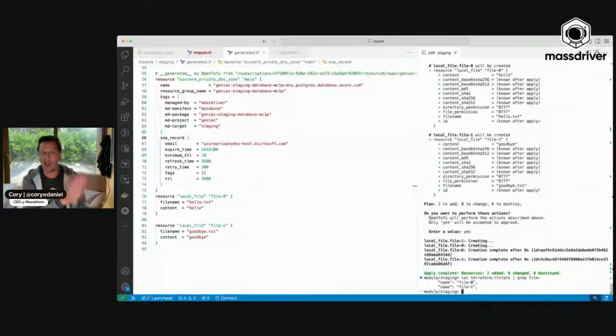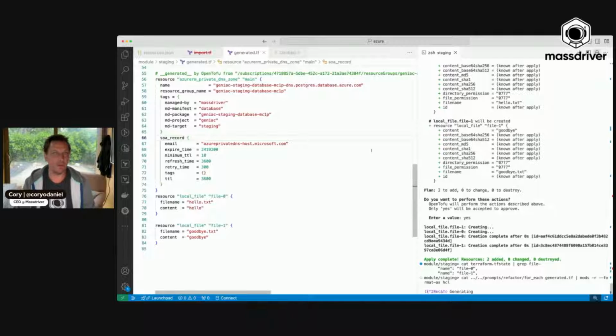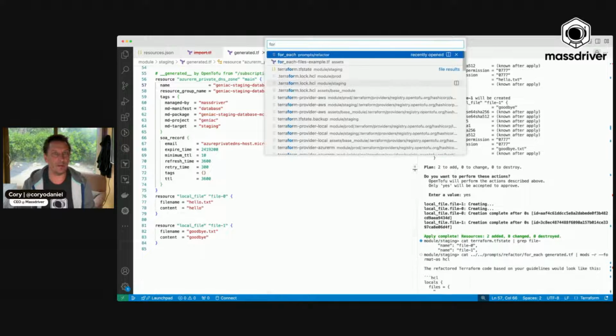So again, I want these to be a for each. So I have a little prompt here for this as well. And this one, depending on if I get kicked down to ChatGPT 3 or if I stay on the newest version, it really depends on what the output looks like here. But while that's running, let's go ahead and take a look at this prompt.